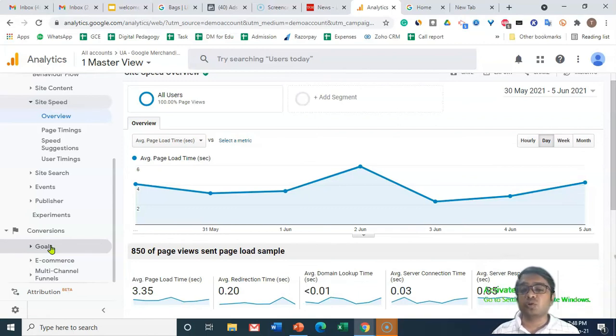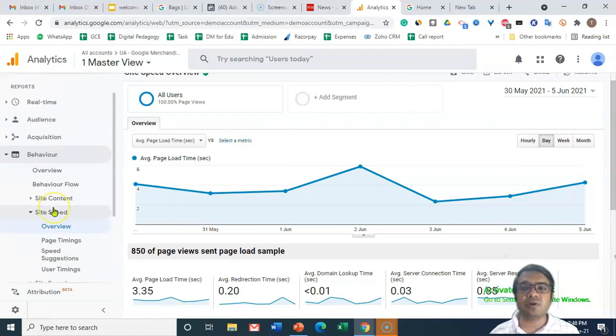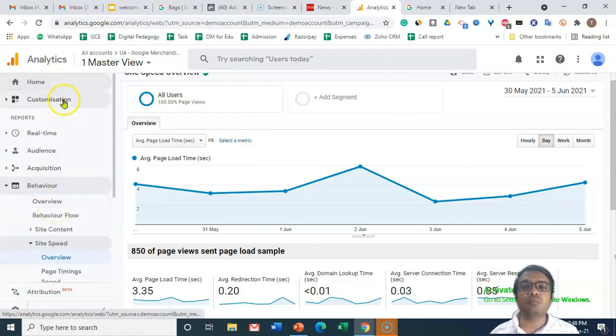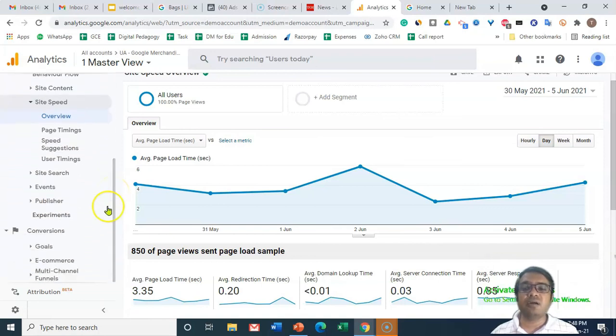So this is the basic summary of Google Analytics: home, customization, real time, audience, acquisition, behavior, and conversion. Now in the live session we will see how you can use Google Analytics to improve the performance of your website and to improve your business as well.